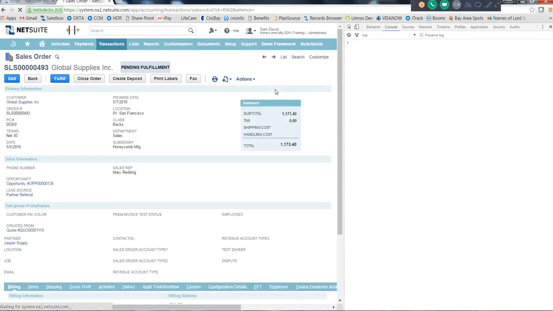Now the sales order is loading. Now the before load script executes. It's just loaded, right? Your record is loaded. So this is where, when it's just loaded, you want to see some changes. When it's loaded, you want this class value to be changed. That's when you use before load.